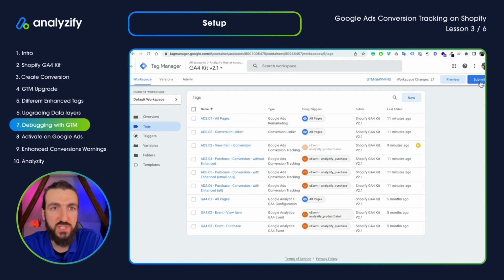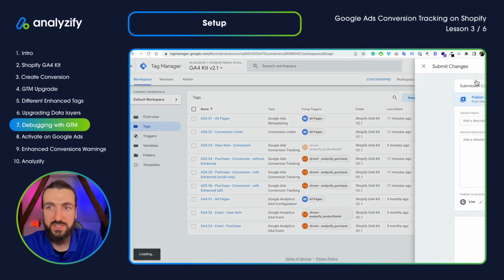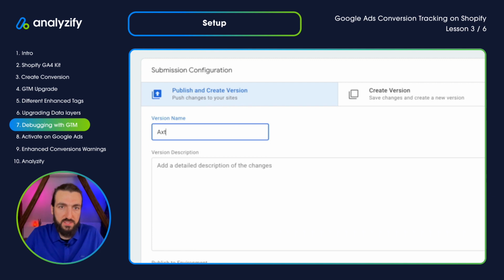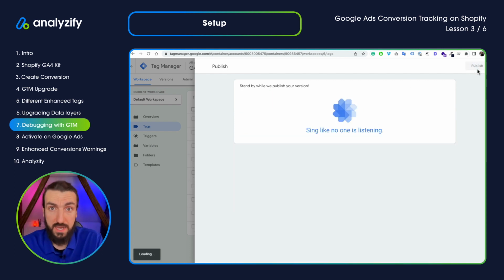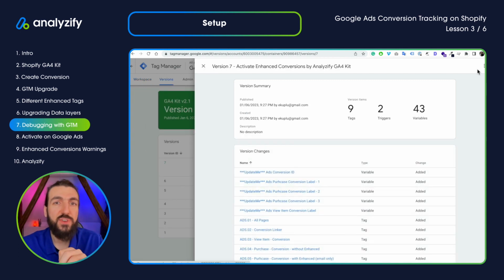If I don't submit these changes, it will only stay here in the preview mode. As you can see, workspace changes apply to no one and nothing works there. So I just submit changes, activate enhanced conversions by Analyzify GA4 kit, just as a reference. Of course, you can name it however you wish. You can take your notes here, I'll just publish. We are not done. Now the setup is published, but we have the last piece in Google Ads.